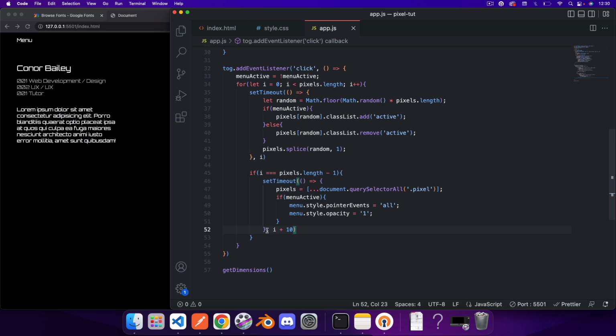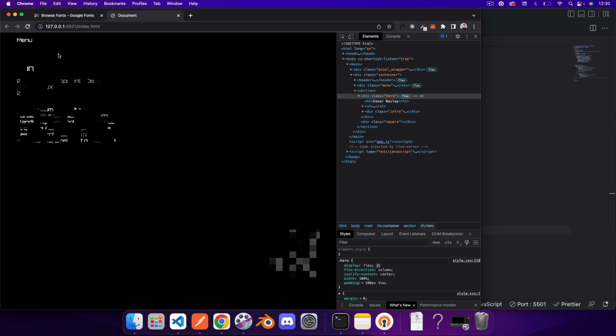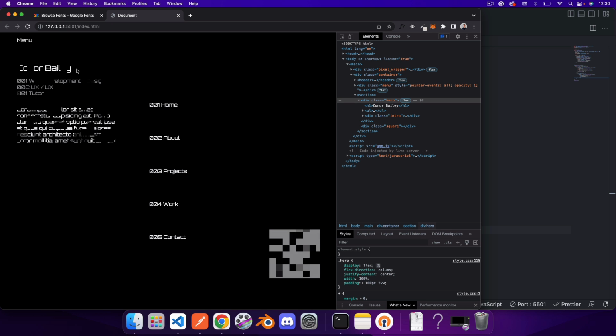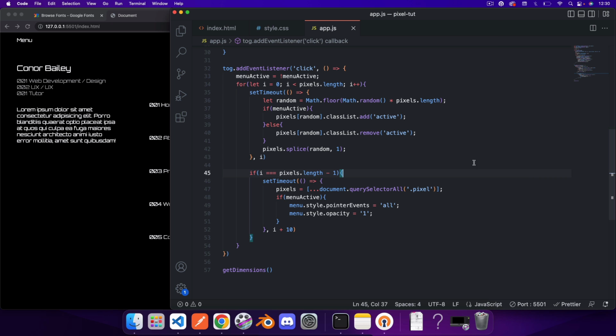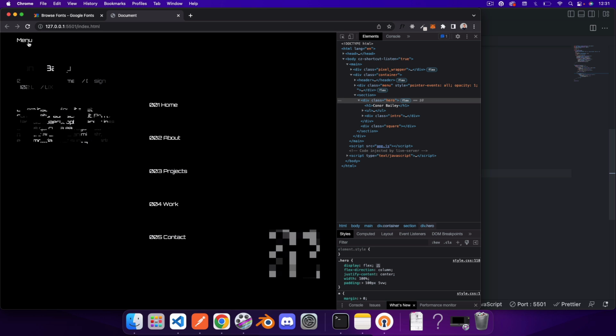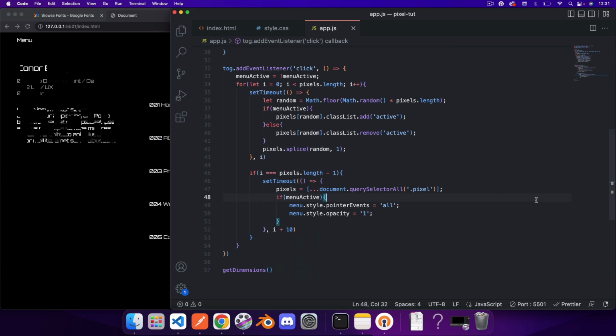So we're nearly done with this, guys. I appreciate this is getting quite long now, but you can see when we click our menu now, we get that pixelated effect, and that comes in. So now you can see when we deactivate the menu, that's working, but we just need to apply our settings to the actual menu items here.